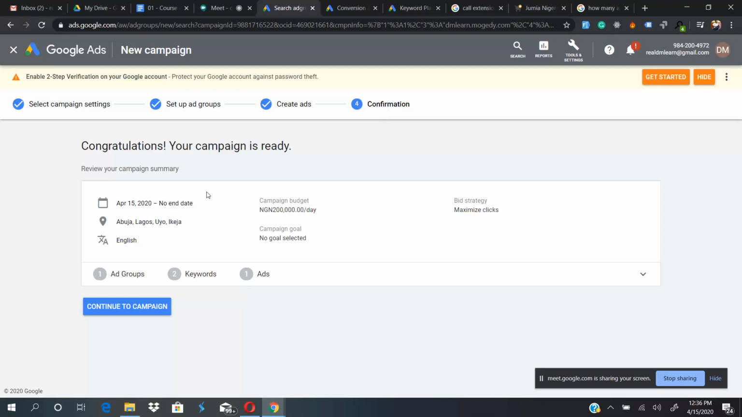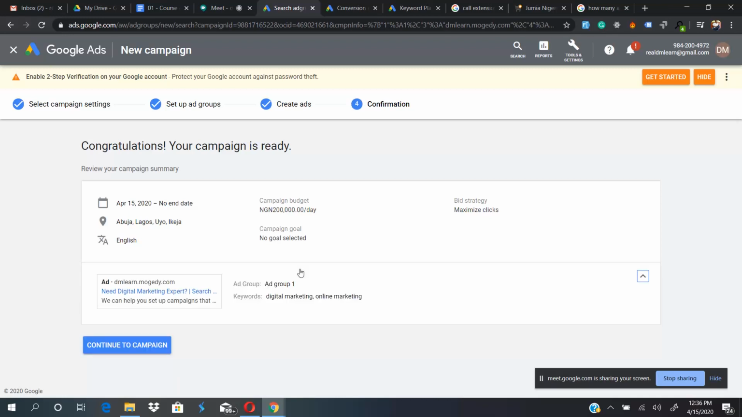Right, so we're on the confirmation page now. It shows details about everything we've just done. Our bid strategy, our campaign budget per day, our campaign goal. Remember, we didn't select any goal because we wanted to set things up ourselves. Our location, the campaign duration, that's the start date and the end date, the language, and then we have our creatives here. So we have the ad groups and then we have the ads here.